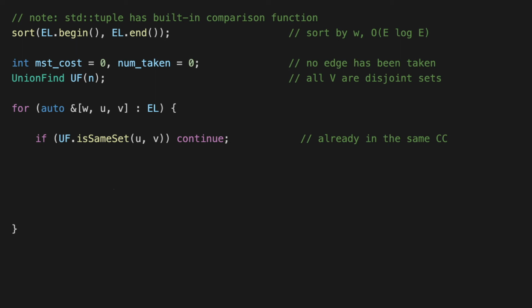So we are going to ignore this edge and continue along the main for loop. On the other hand, if this edge is not useless, then it is a safe bet to actually add this edge. So we're going to go through the process of adding this edge by just making sure that we add the cost of this edge to the MST cost variable. We actually merge the components that the edge has its endpoints in.